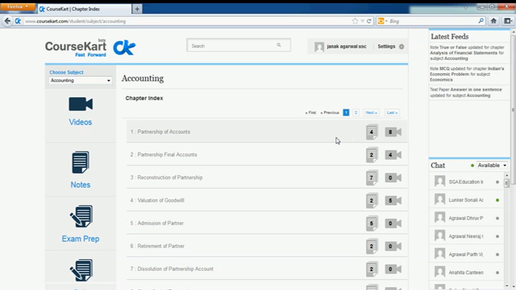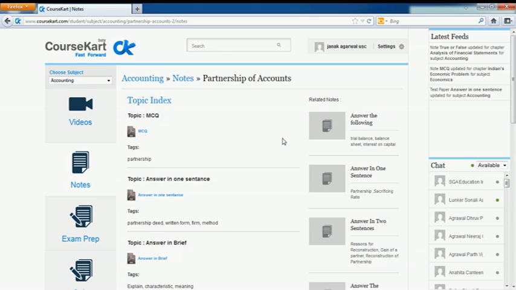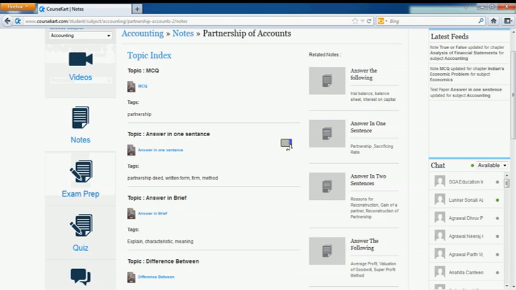I decided I need to study some notes now, so I click on this icon and it's a very nice clean layout in the sense that you get related notes on the right. For example, you're looking to study MCQs today or answering one sentences.